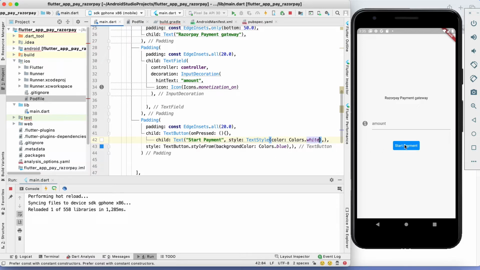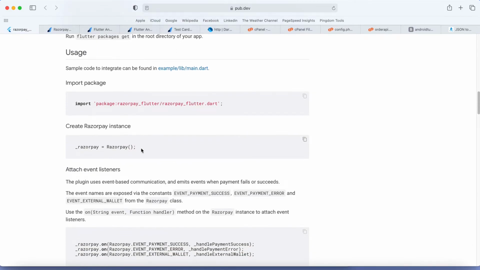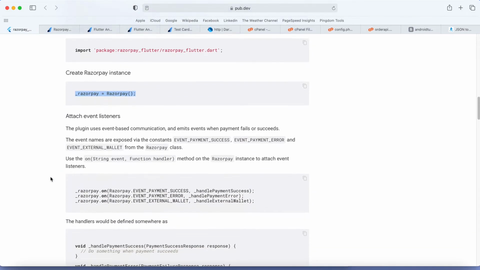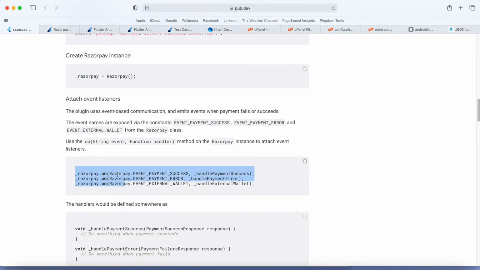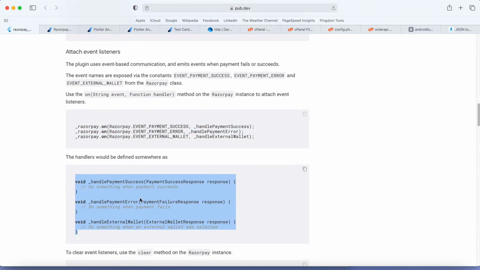Now on this button click, I will call one function to start the Razorpay payment. Now come to the documentation. If you see, we need to start the Razorpay. And these are the parameters: Razorpay event, payment success, payment error, and the wallet. And these are the handlers. If the payment is successful, we will get the response inside this handle payment success. Otherwise, if the payment failed, we will get the response inside handle payment error.